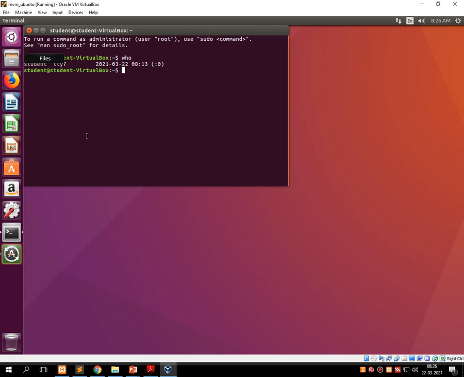TTY is the name of the computer called terminal 7, with the current date and time. So the who command returns the names of all users who are currently connected to Linux. Now suppose I type whoami. Just look at the syntax of whoami.